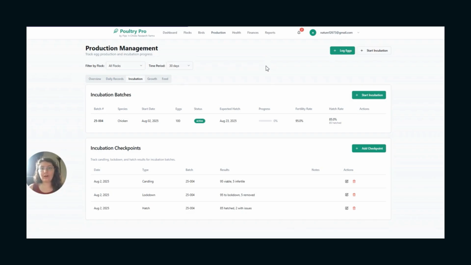But if you are brand new to the game or you don't want to pay for that, you definitely can get a pretty good feel for everything in the incubation with the free account too. So yeah, that's all there is to it on the incubation one.